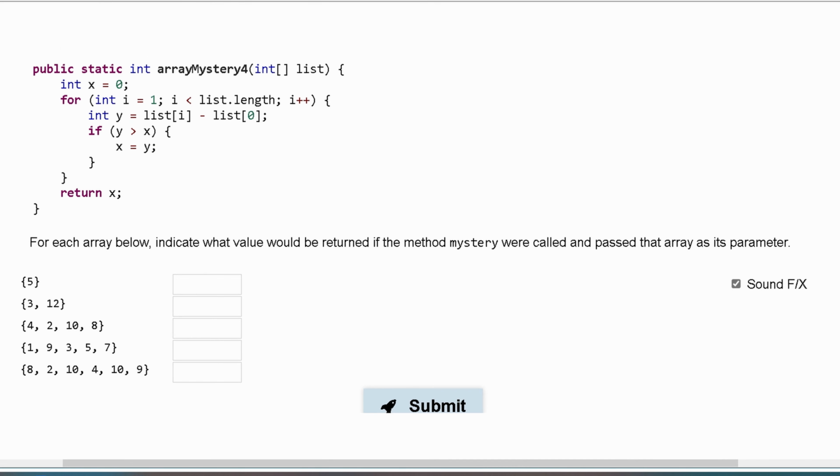Starting with 5, we know that the length is 1. If we look at our method, it's asking us for our length, and then we're going to look at the specific index. We are going to want to return this x, and we can manipulate this x inside of this if statement if our y, which we declare and manipulate right here, is greater than our x. So we know that list at index 1, which is where we start, I is equal to 1. We're running it as long as it's less than the length of our list.